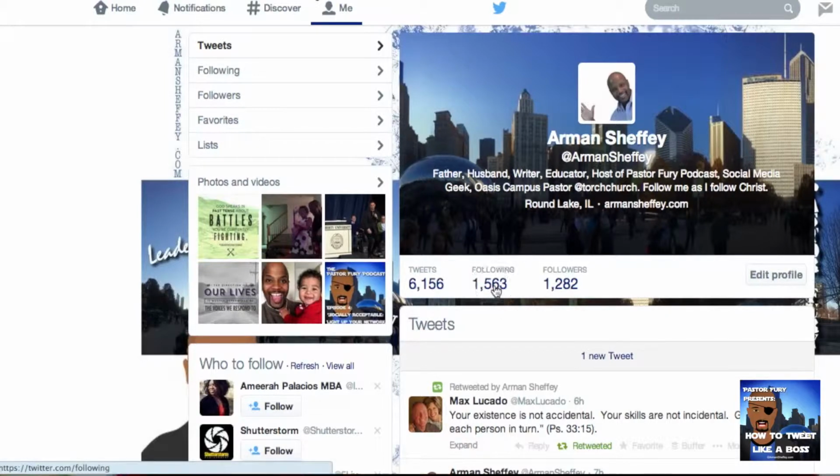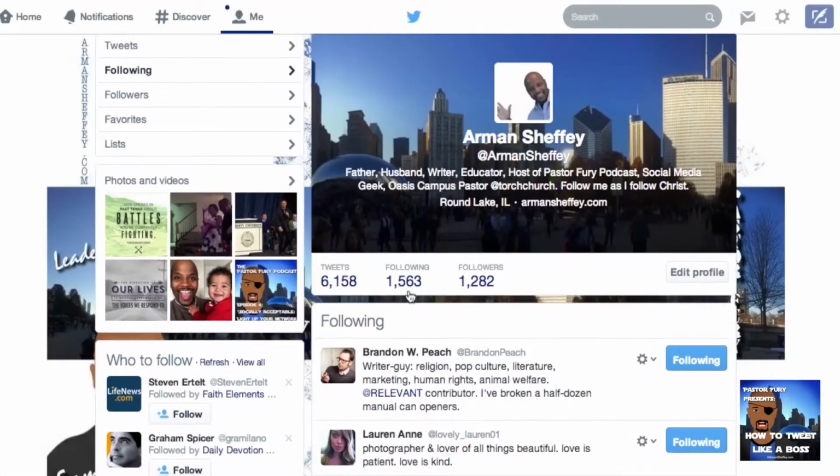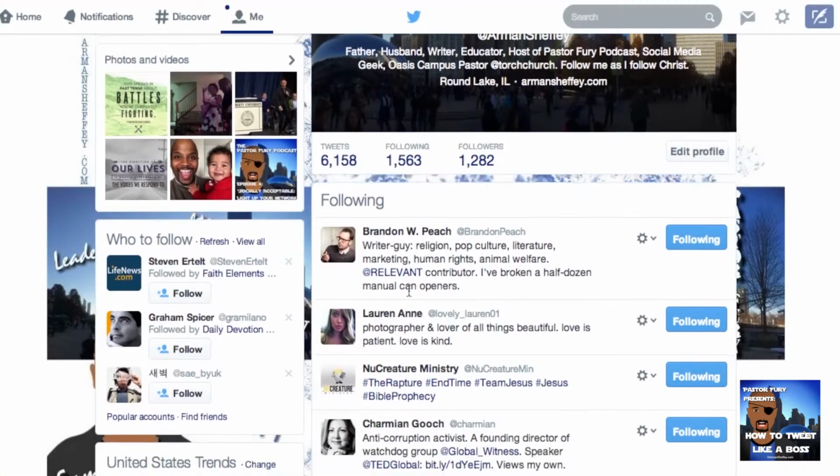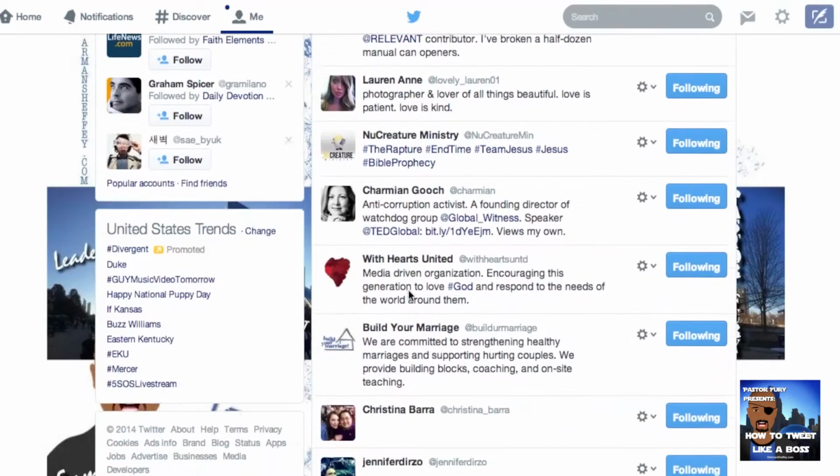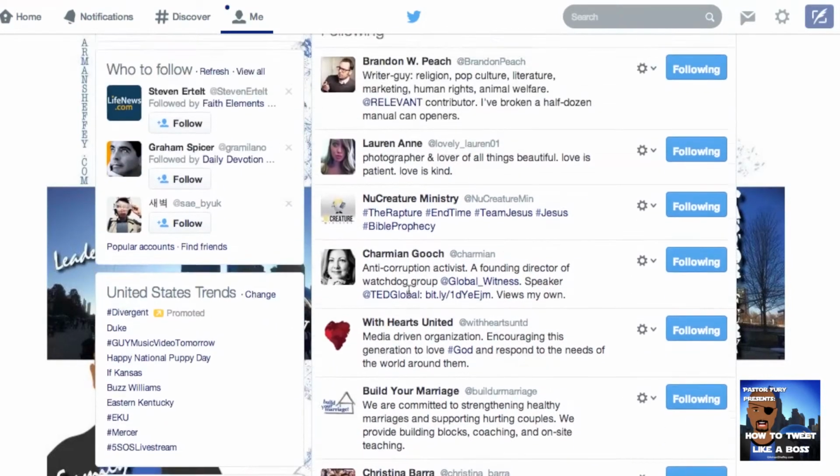And on your profile, you're going to see under following the amount of people that you follow. And if you click on that, then you can actually see all of those people that you're following, and you can choose to unfollow them from that page as well. Understand that is also a public view screen, so anyone else can see the people that you're following as well.